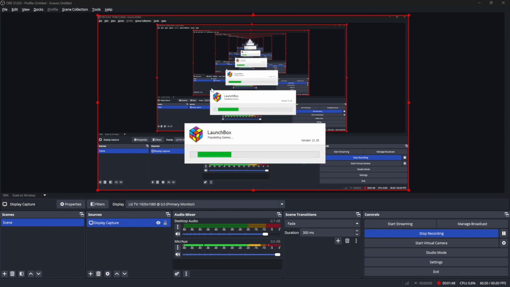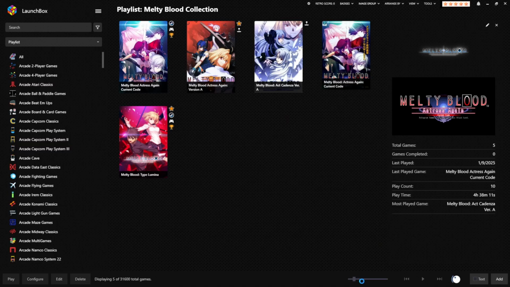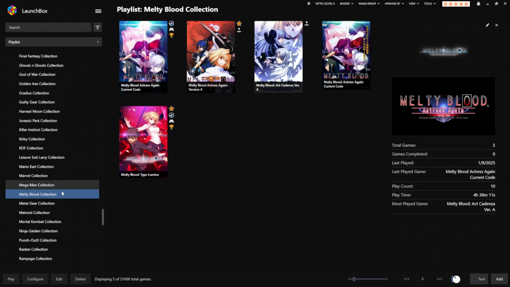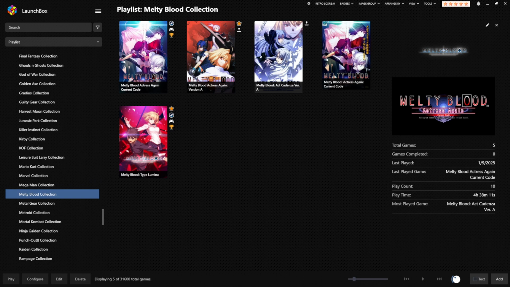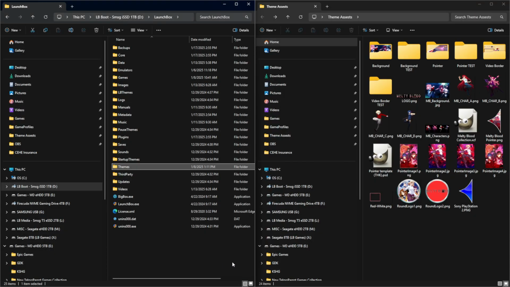Give it a second to boot up. All right, so here we go. We see that we're in LaunchBox, in the playlist field. We can see that what I really want is to have a playlist theme for this Melty Blood collection. Now we need to go into our file folders because that's where everything's going to take place. I already have them open here.